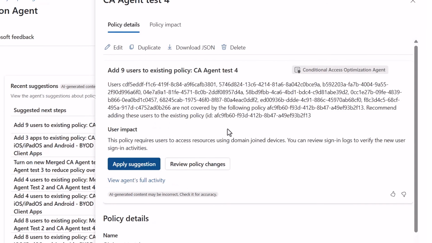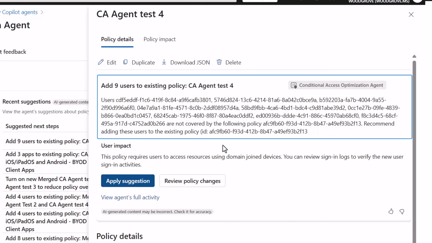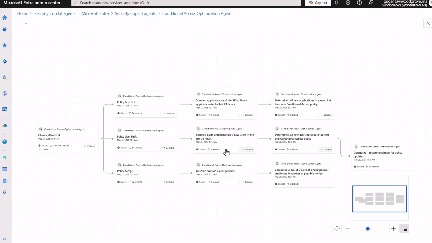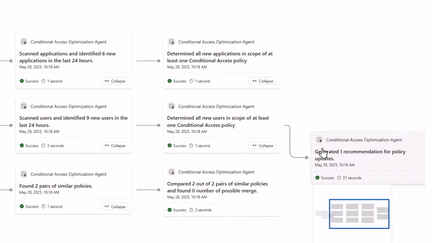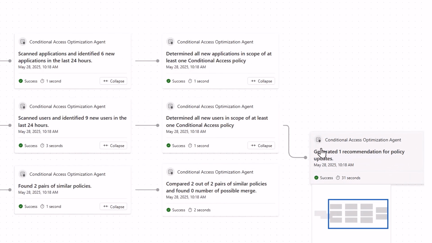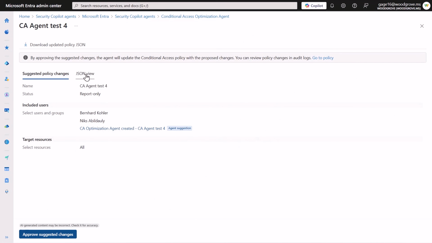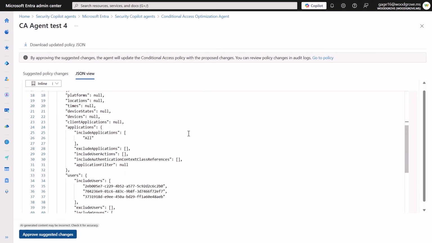Clicking into a suggestion gives you the details. For this one about adding users, the agent has listed user IDs for the new users. And I can review the user impact of the suggested policy before I apply the changes. You can also dive into the agent's activity to explore its path of analysis and the reasoning behind each suggestion to validate its logic, making sure it's behaving in the way you want it to. Then moving back to the policy details, before you apply any changes, you can review the summary of changes, and even the detailed JSON view if you want a deeper look down to the individual configuration options for the policy.